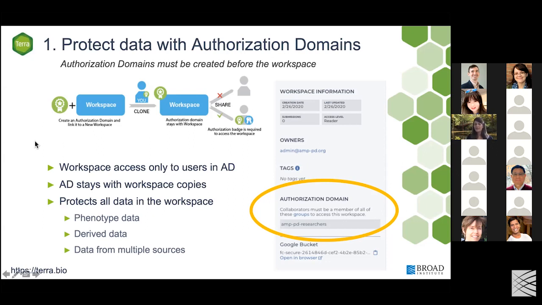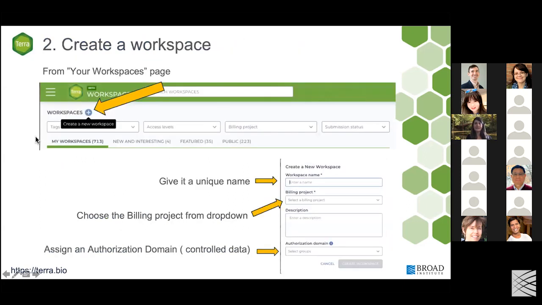Okay, so once you've decided if you want to make an authorization domain or not, you can create your workspace. Right here, we're showing you how you can do this from the workspaces page in Terra. We're going to show you this also when we go live on the platform. But essentially, you can just use a plus icon here. When you create a new workspace, you'll give it a unique name. You'll choose a billing project from the dropdown. And down here at the very bottom, this is where you'll decide if you want to add an authorization domain. So if there's only a specific group of people that you want to have access to this workspace, this is where you could put that group ID in and create a workspace with an authorization domain.